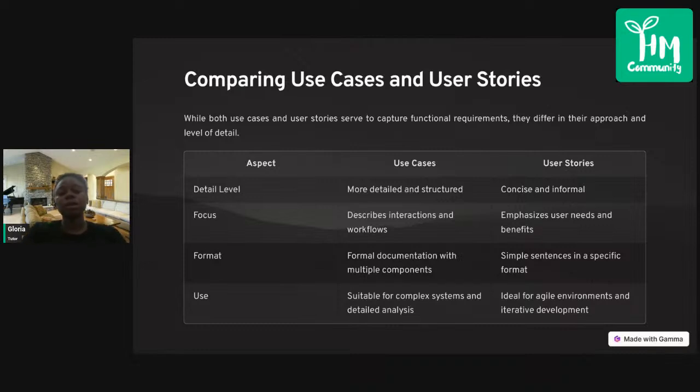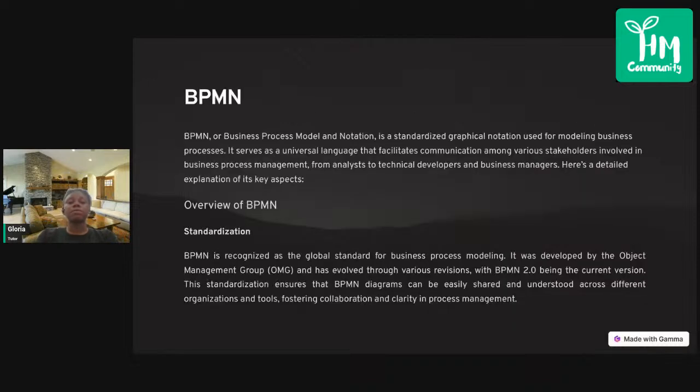For focus, use cases describe interactions and workflows, while user stories emphasize user needs and benefits. For format, formal documentation with multiple components, that's what use cases are, while a user story is a simple sentence in a very specific format. As for uses, use cases are suitable for complex systems and detailed analysis, while user stories are ideal for agile environments and iterative development.